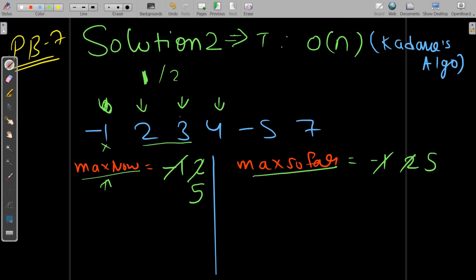Now similarly it will move to 4. Now 4 will again add up with 5, because 4 plus 5 is going to be 9, which is greater than 4 itself. So it will become 9. And it will also become 9.